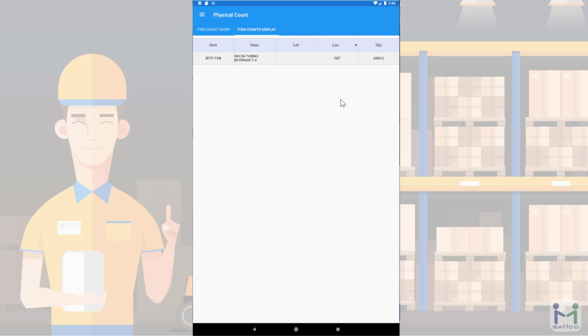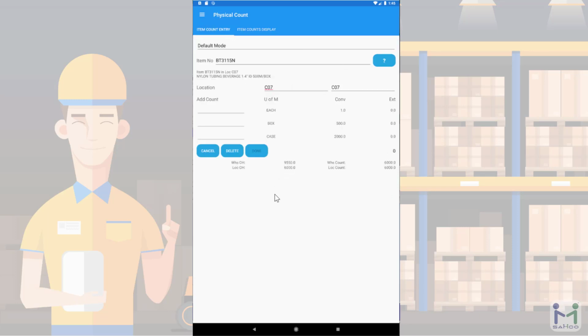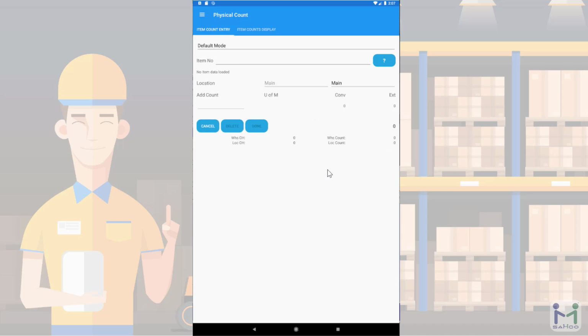So at this point, if we need to fix something, we can select it, or we can simply delete it, or start over, or update our counts, whatever the case may be. And also, once the back office has created an adjusting transaction from the counts, these associated records will no longer appear on the handheld. Let's look at the other 2 modes of entry.